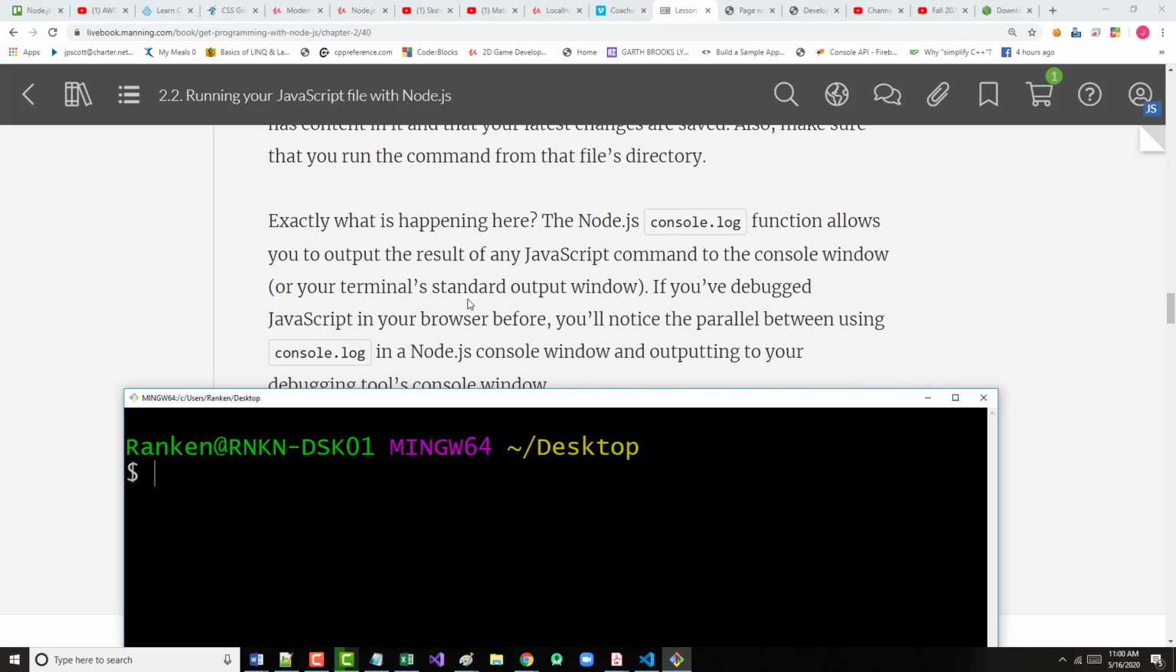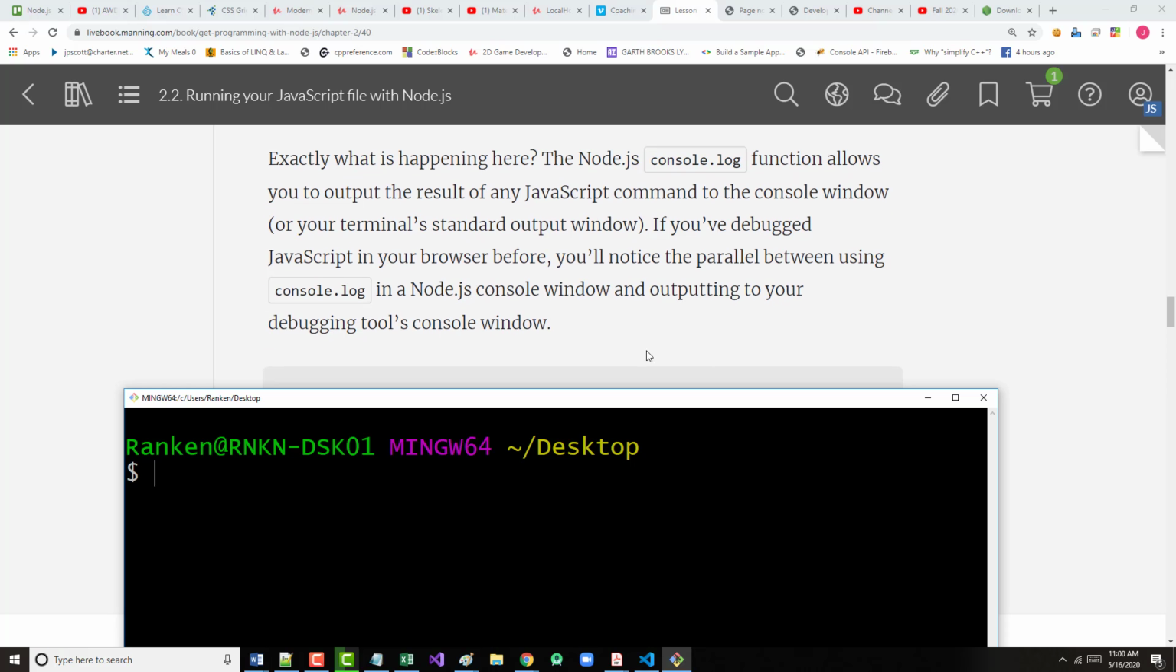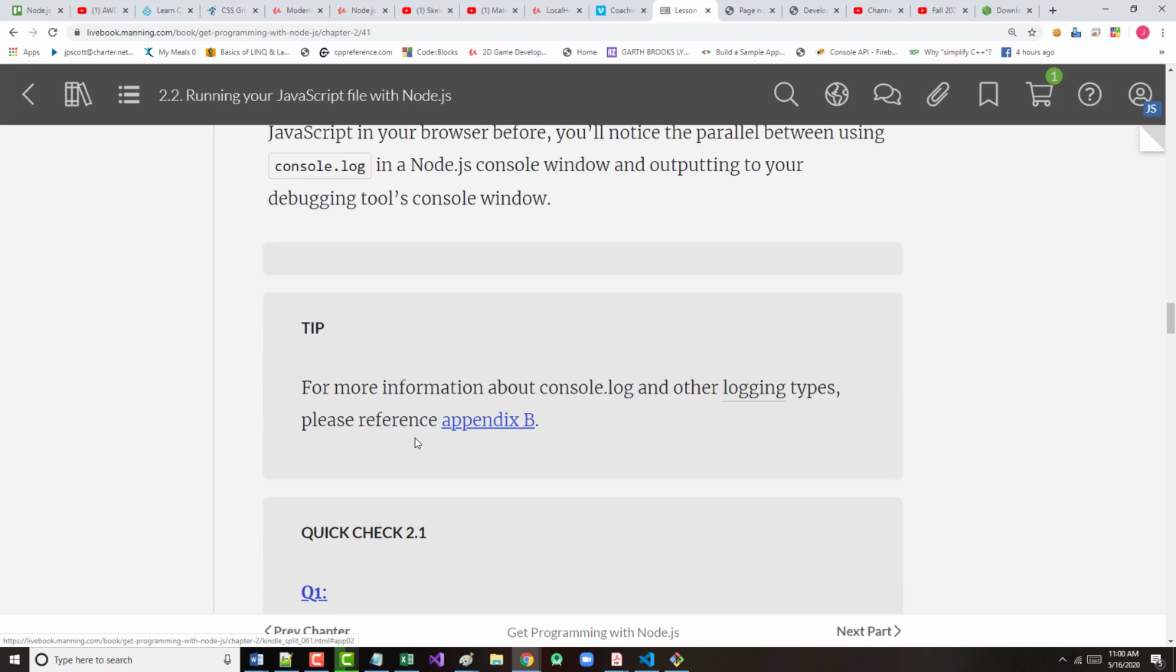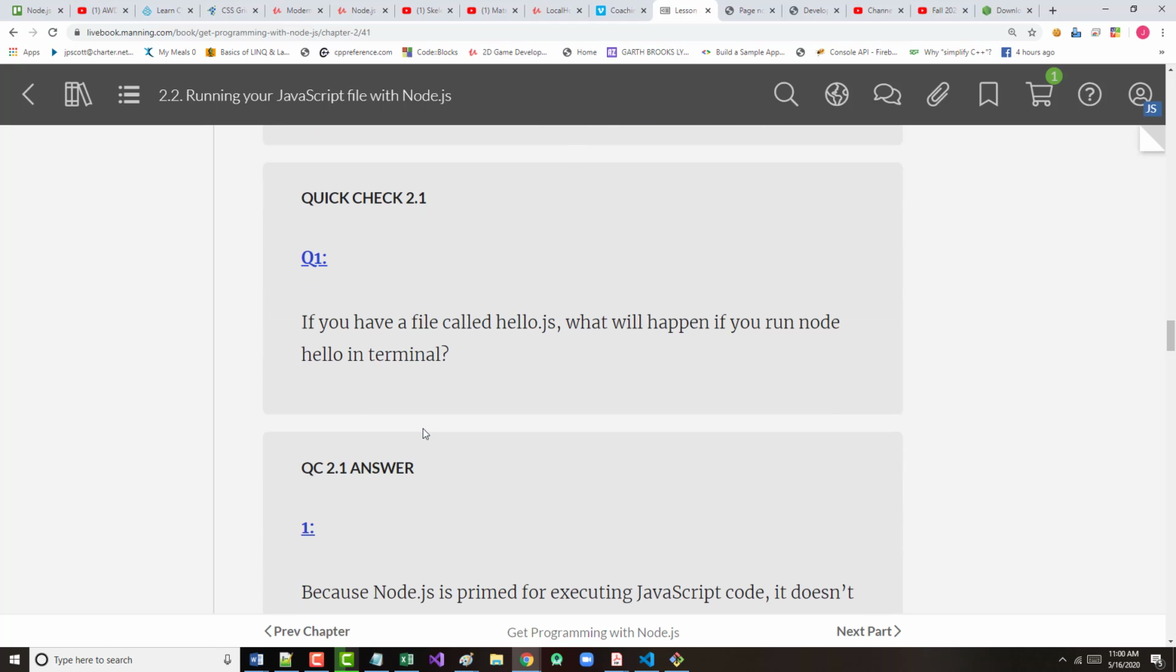So, on the top of page 25 here, the author says, so exactly what's happening here. The console log function allows you to output the result of any JavaScript command to the console window. In our case, to our terminal's standard output window. Okay? If you want more on console log, you can go there. That's not a big thing.